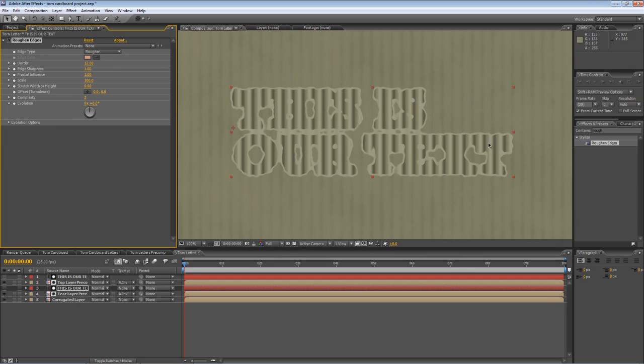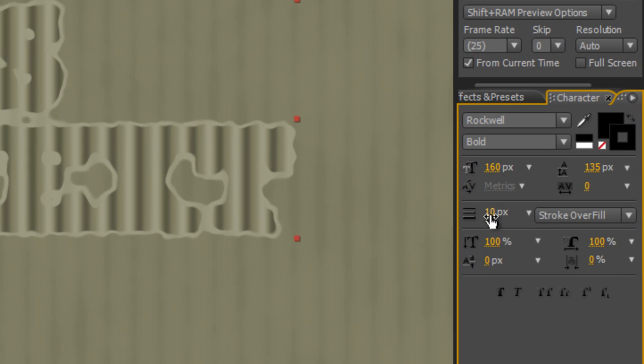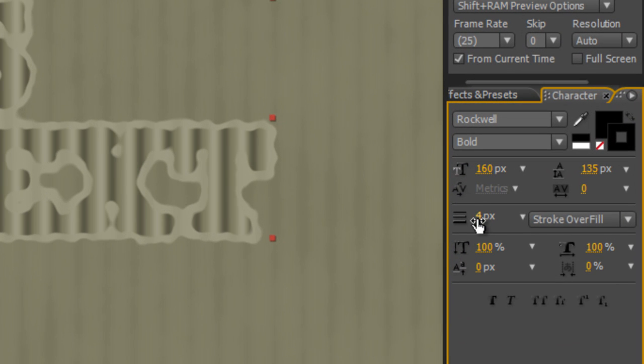Now I've noticed that I've actually lost some of the detail in the text here. So I'm going to go back to the character panel and just drop the border we created earlier down to about 4 pixels so we get some more text definition, because obviously as text we want it to be legible.